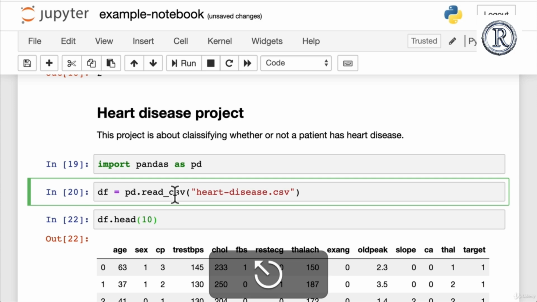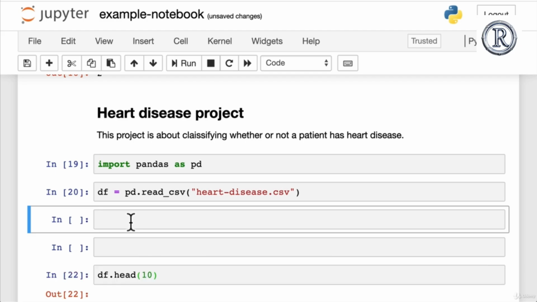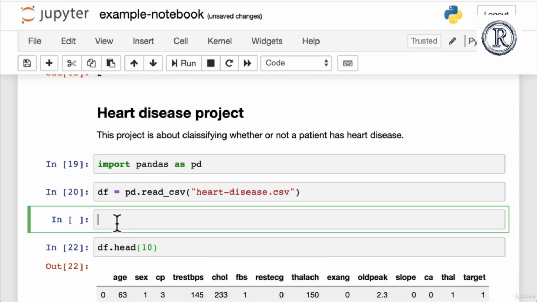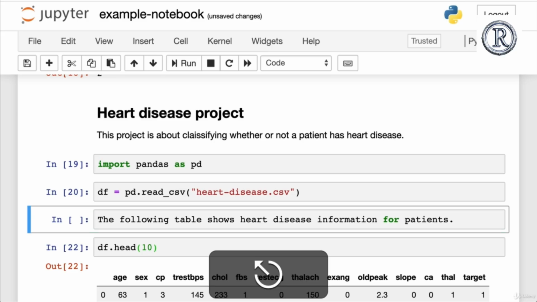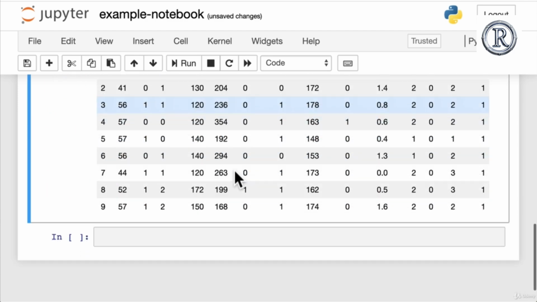So we might even put a cell in here. So we go escape B for a new cell below. You can also press A for a new cell above, but we're going to remove this one. So escape, double D for delete. Beautiful. We go, the following table shows heart disease information for patients. Escape and press M for markdown, Shift Enter. Now we've got some communication happening here.